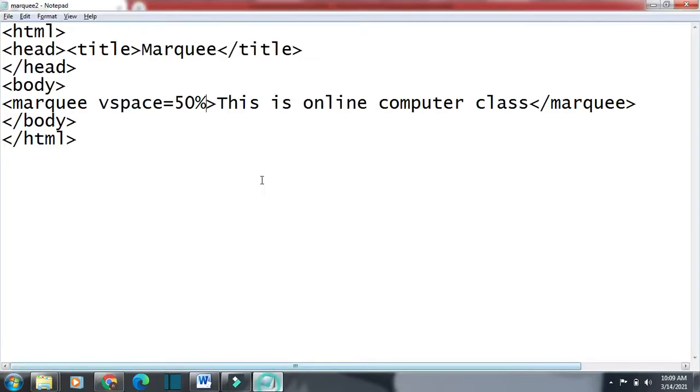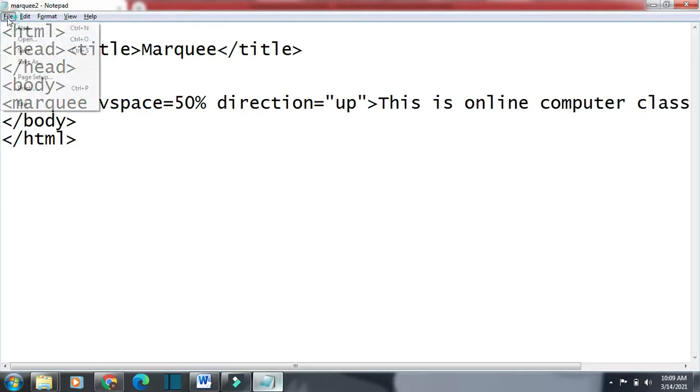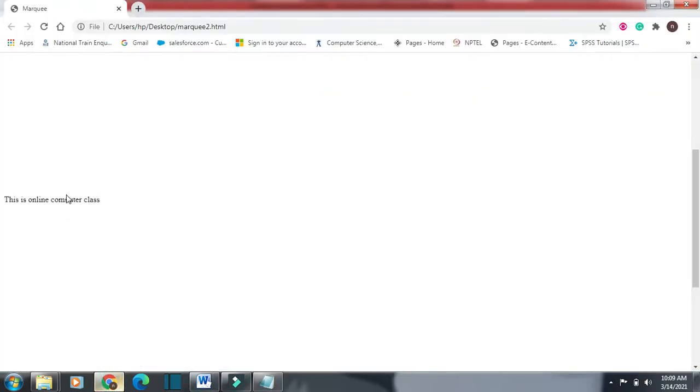Let us change the direction, then it will be good for us. Direction, suppose up, file and then save and then here reload. Now you can see how much space it is taking. So very less space. Vertical space right now it is taking 50%.